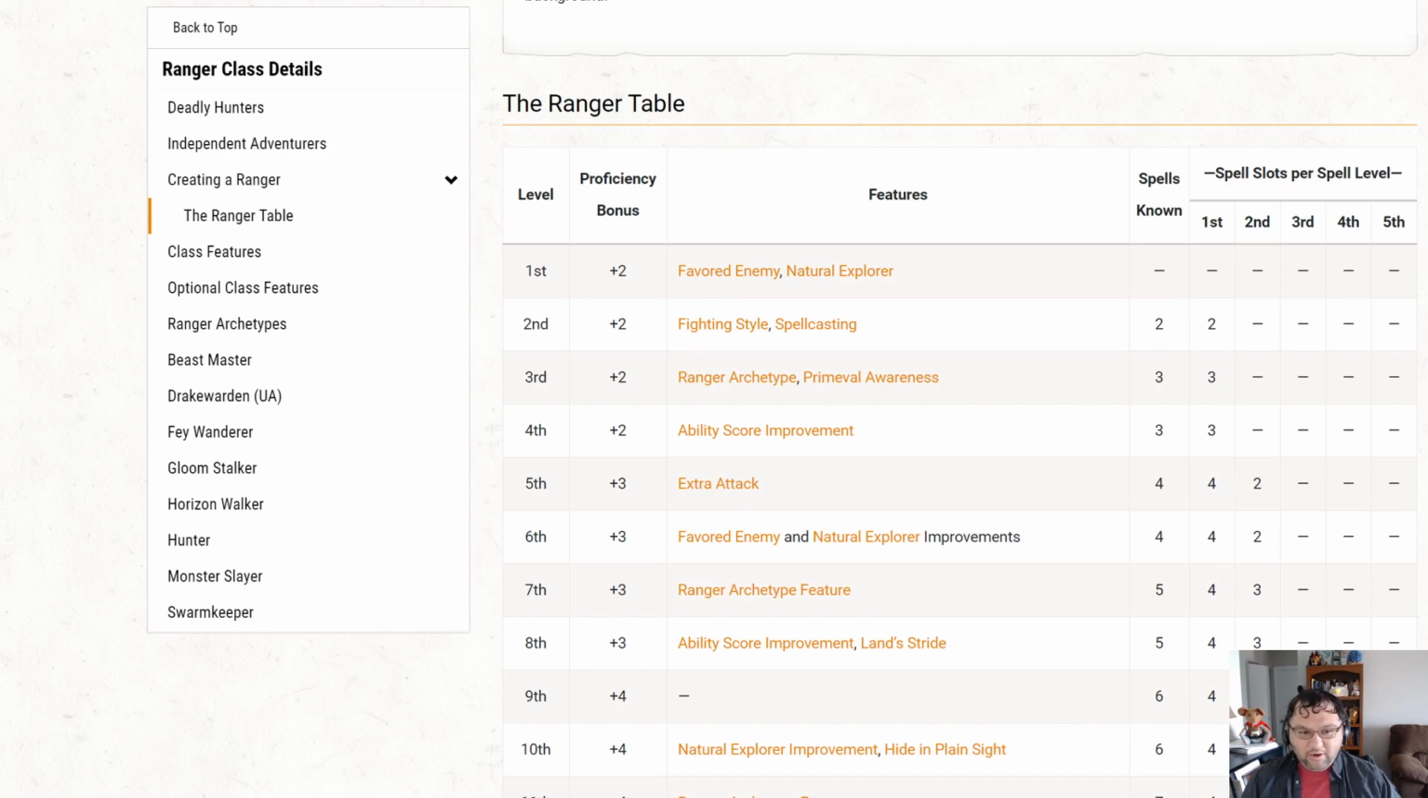They are still damage per round. They're there to put out damage and stop bad guys. But we're going to give them a little more party utility, and we're going to give them something that the Ranger is missing, which is some entry point into the social pillar.